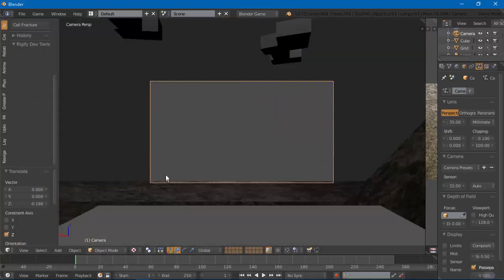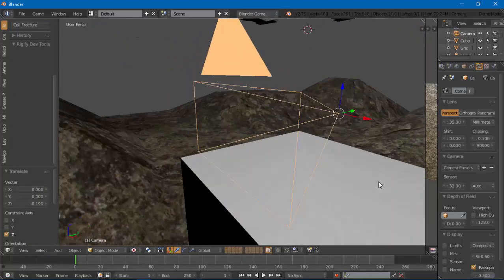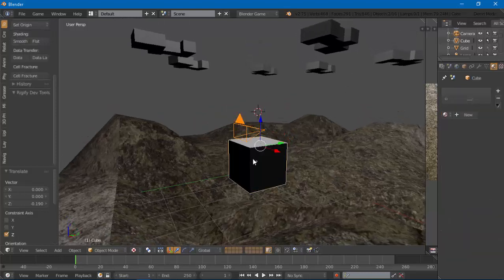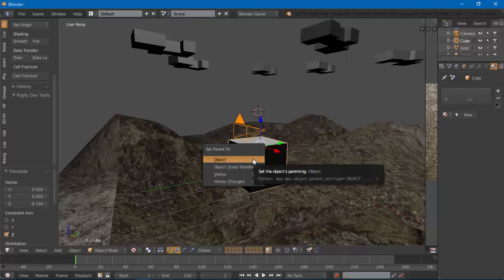However, we want to increase the camera view, so I'm going to go here and change this to the maximum, which is like 9,000. So you'll see max. Now, while you have your camera selected, you're going to want to take this, right click on your cube, Control P, and parent it to the object.